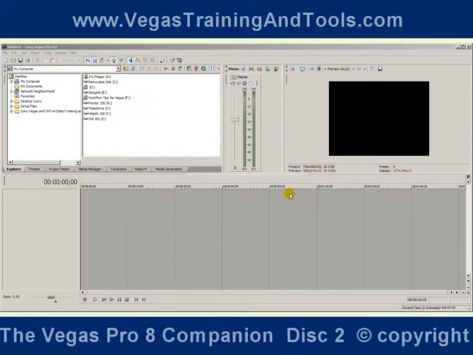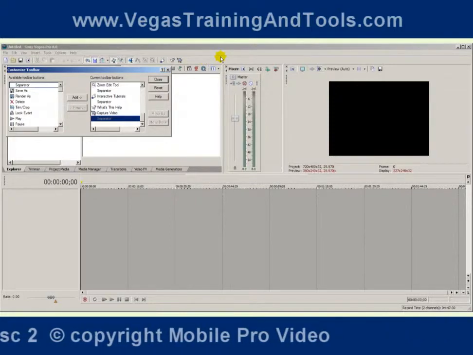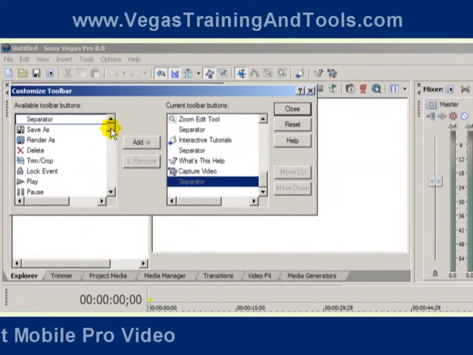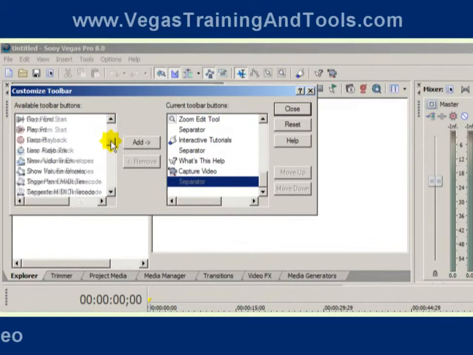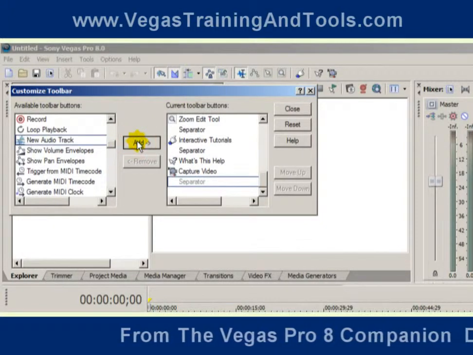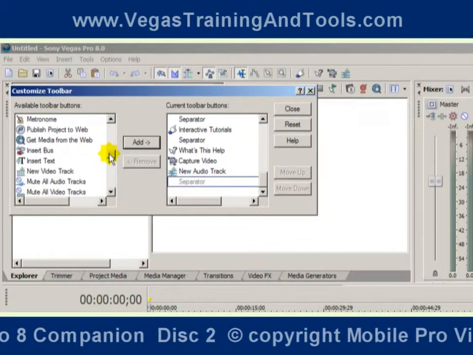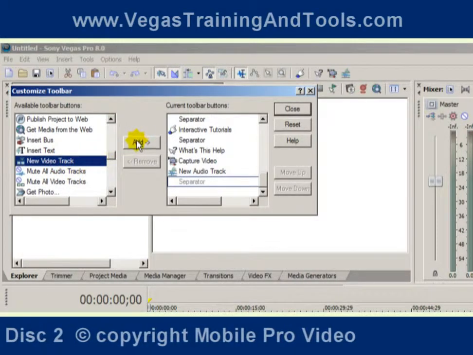So let's just customize the toolbar a little bit. I'm going to double click to the right of the last icon in the toolbar, and let's put up several icons here. First of all, new audio track. I like to have that handy, so I just click on that, hit add, and new video track. Let's find that one.